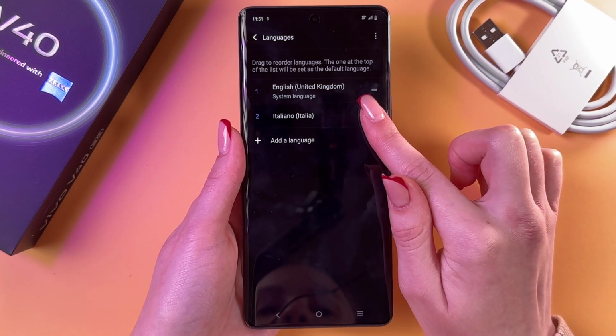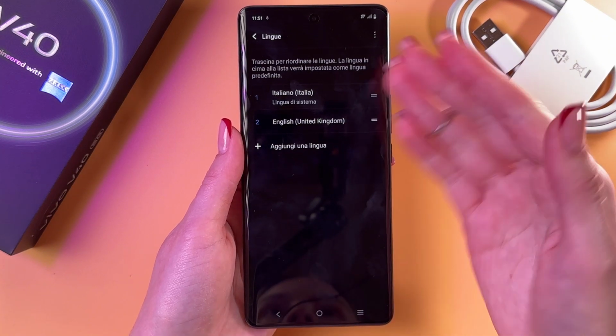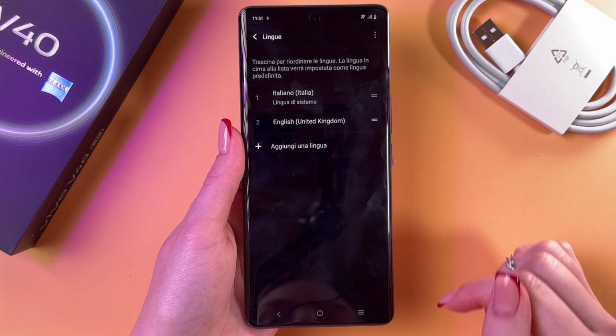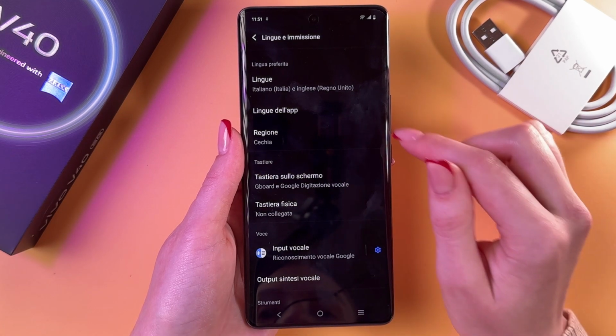And now we need to hold these lines and put it on the first position, and everything will be translated to Italian language. Let's check it. And yeah, everything is in Italian now.